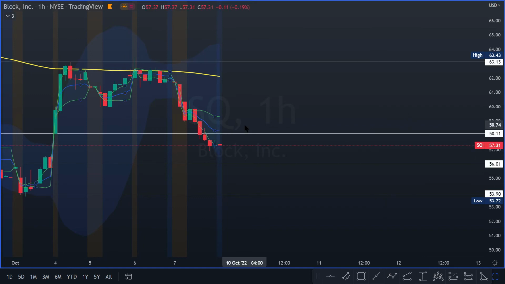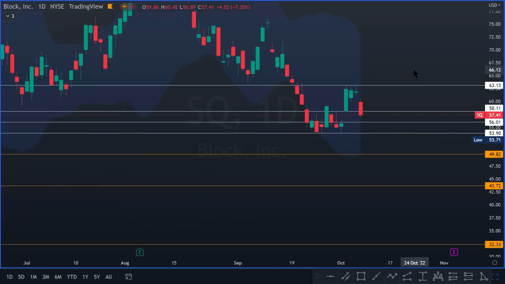I'm a bit more cautious to play calls in this market environment because I don't know if you've noticed, but economically speaking, we're not looking so good. So I'm overall bearish on the general markets, meaning that I'm expecting it to fall significantly lower than where we are now. So when it's all said and done, I expect Square to fall to at least the 43.72 level that I have here. And if it really hits the fan, I can see it going as low as 32.33. This is great for us on a short-term perspective because we can just play the puts down to this 49.82, this 43.72, and this 32.33 as it continues to fall.